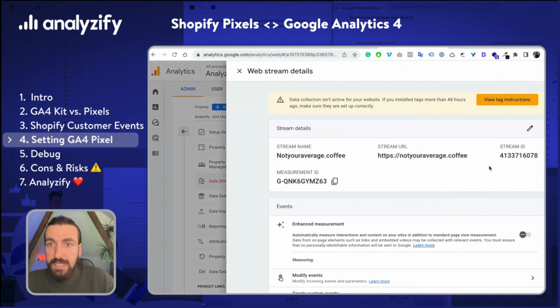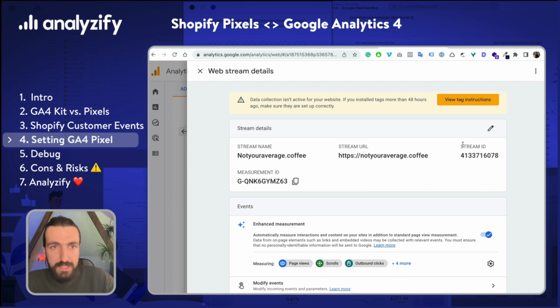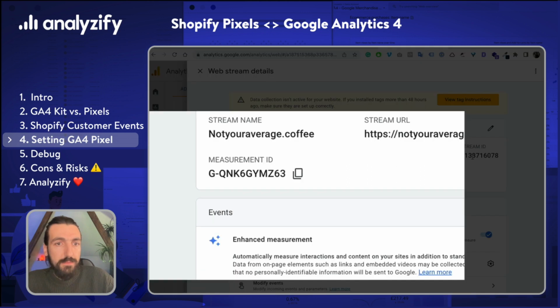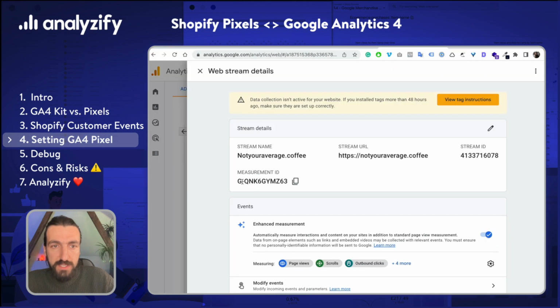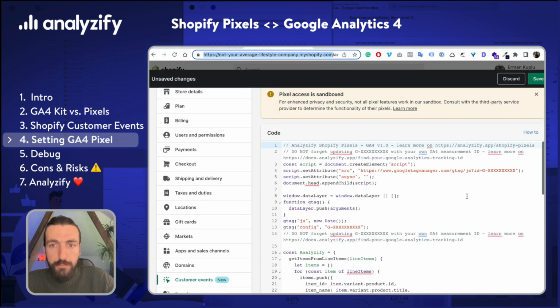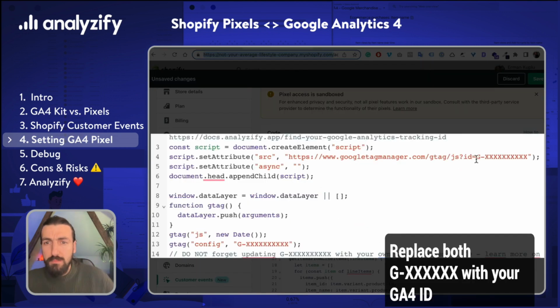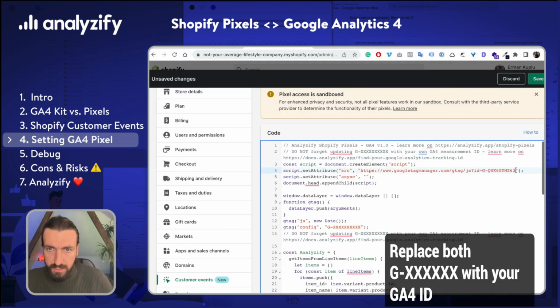And I need not the stream ID, but the measurement ID. Copy the measurement ID. It should start with G and then a dash. I copied the measurement ID. Come back to the code block. There are two measurement IDs in this code block. One is here and then the second one is here. You need to update both.